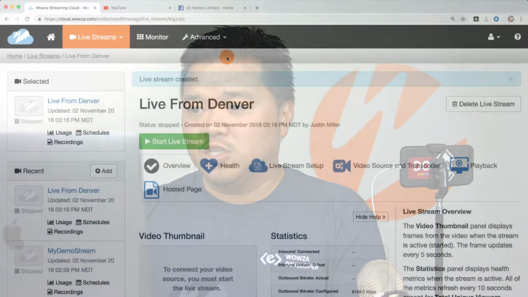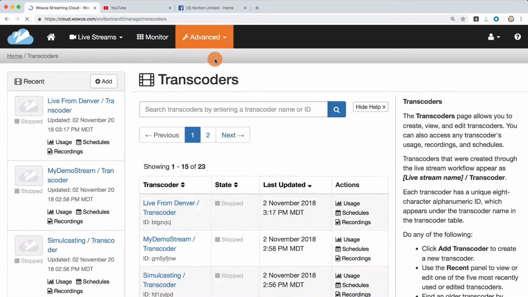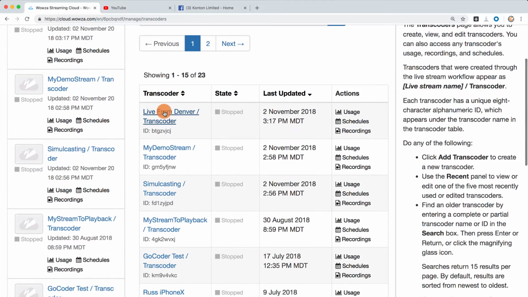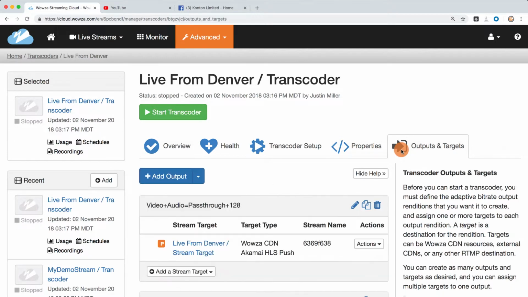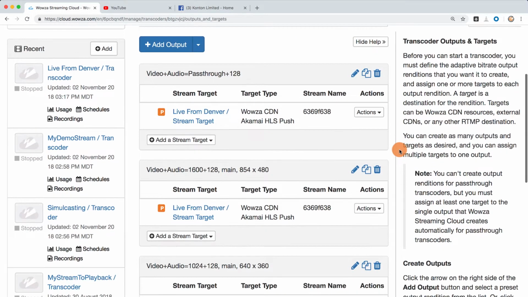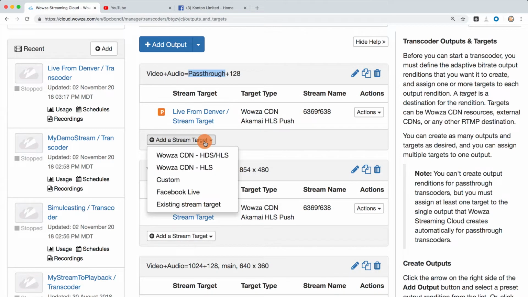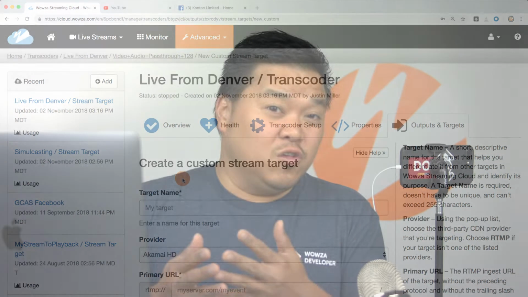So now that that's been configured, we're also going to go into Wowza Streaming Cloud and now configure YouTube and Facebook as our stream targets. So under Advanced, we can go to Transcoders, and under Transcoders, you'll see Live from Denver right there. Just click on it, and over to the right, you'll see Outputs and Targets, and we are going to use the top one, the pass-through, to add some stream targets. So we'll start with YouTube, which is basically sending an RTMP stream to YouTube. That means you can use any social media network that accepts an RTMP stream in the exact same way as we're going to do for YouTube.